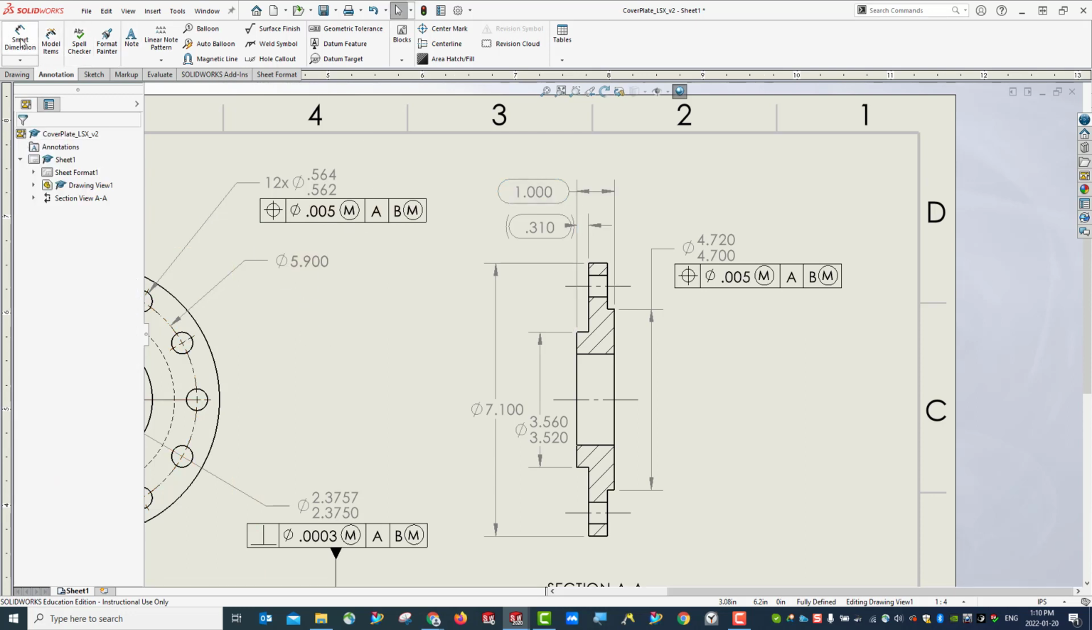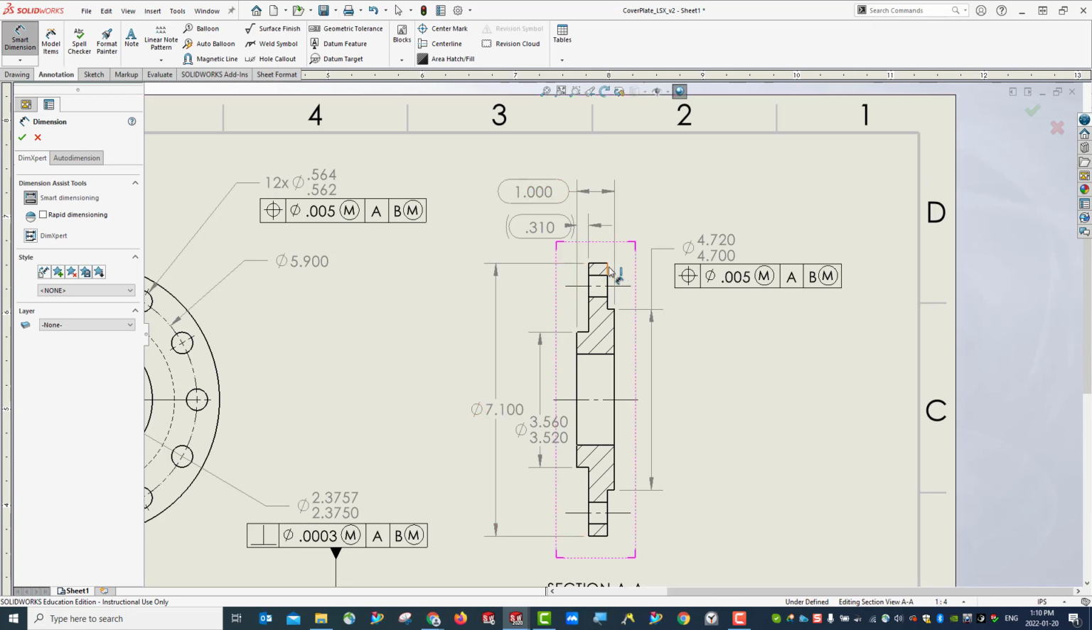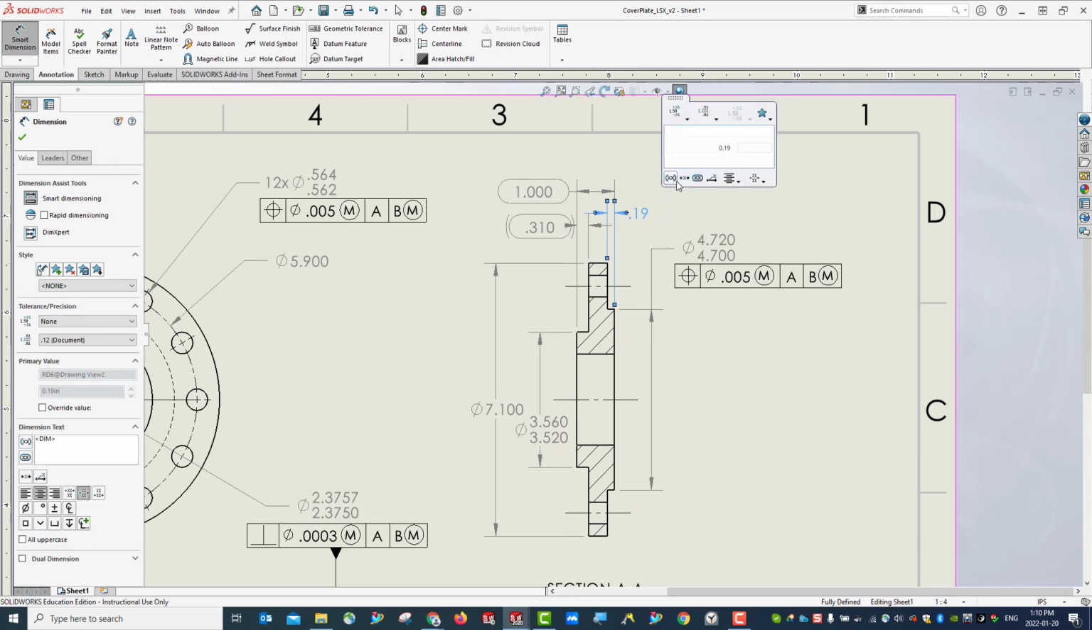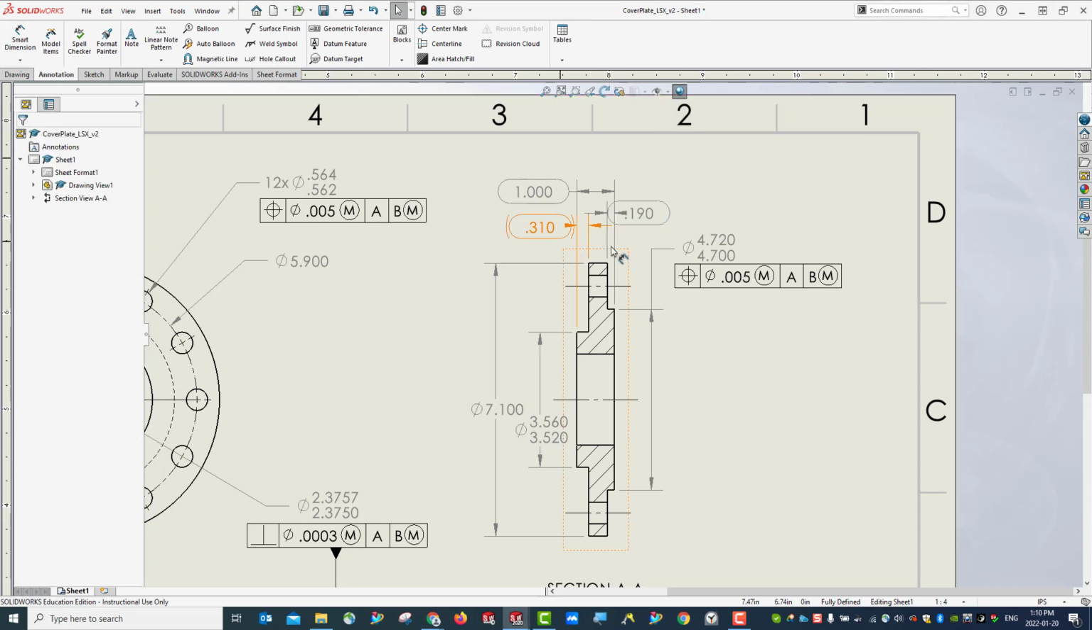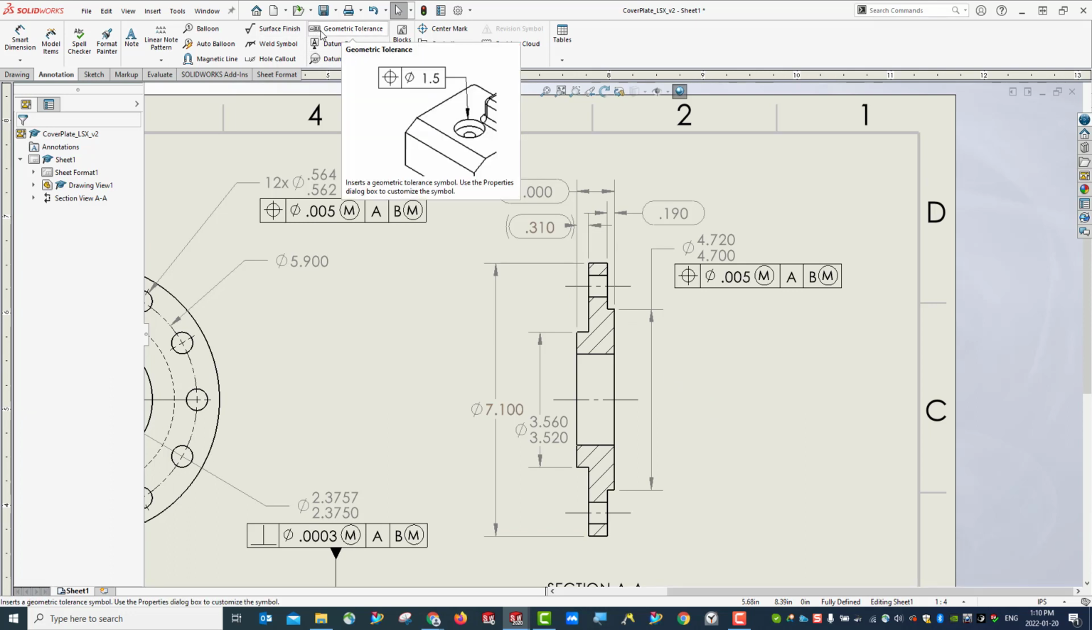Then one more from this side to this side. We can use this one, inspection, and also 3 decimal places. Hit OK. Make adjustment. Now we have all the dimensions, but we still get some other geometric tolerance need to be defined.